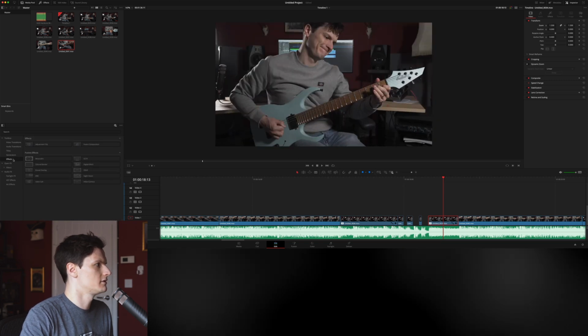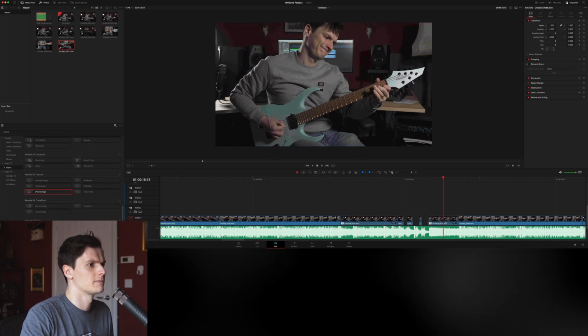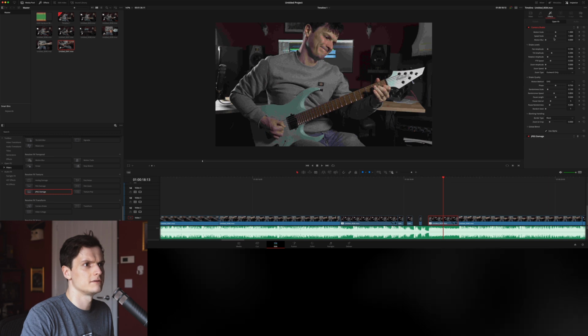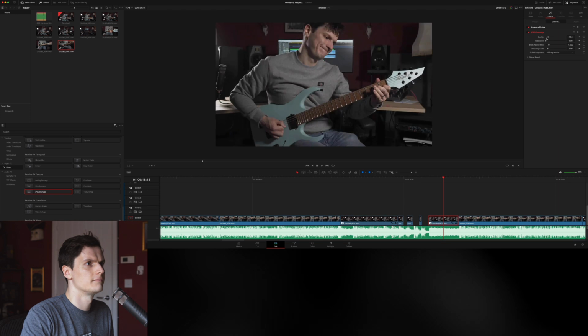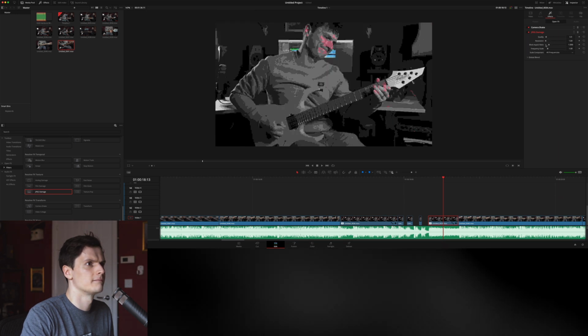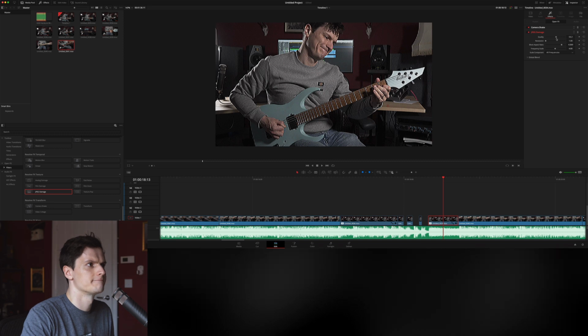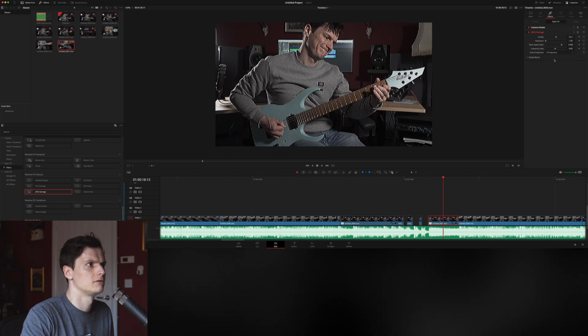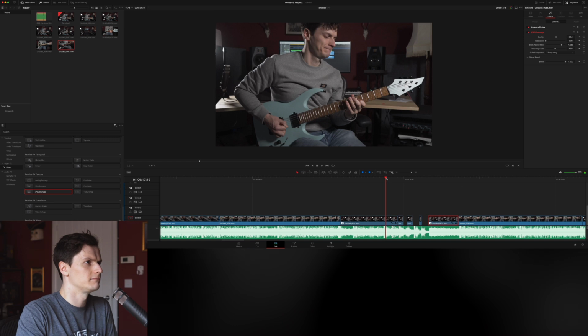Not sure what effect to go for here. Let's try JPEG damage and see what parameters we can use. Looks a bit crappy. Looks quite cool. I like that.